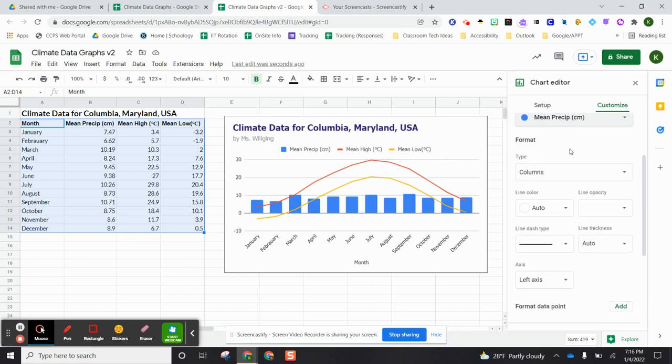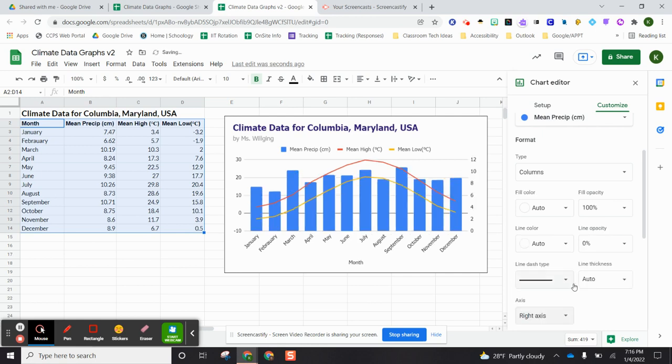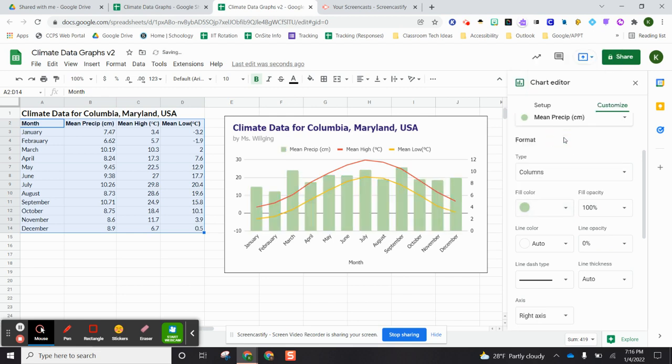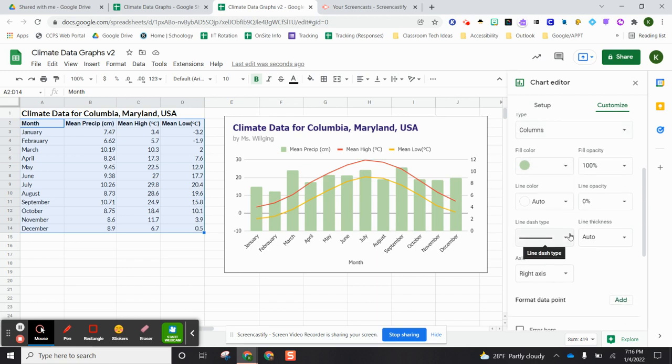And we're going to put mean precipitation on the right axis. So I'm going to come down to axis, and I'm going to put it on the right axis. Okay. Then I'm going to also change the color because I want those bars to be green instead of blue. So for my fill color, I'm going to pick a light green color for the mean precipitation. That's what most of our climate graphs will look like. Okay, there's not much else I need to do right now for that.